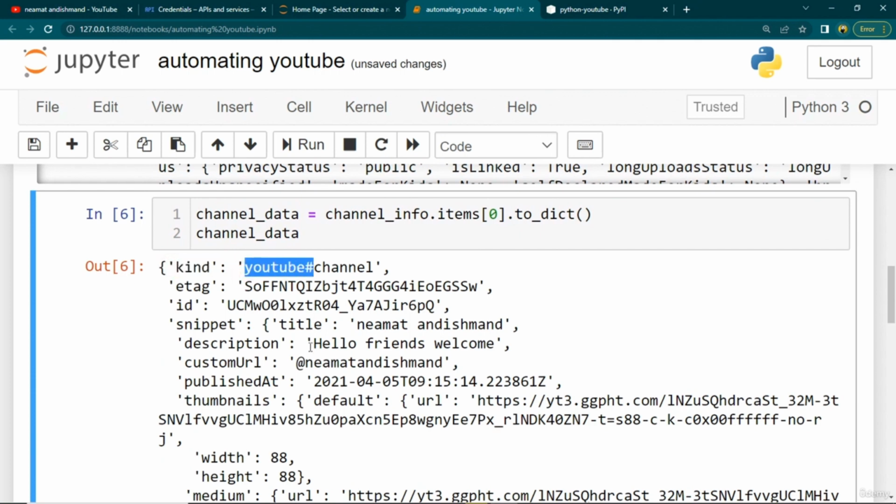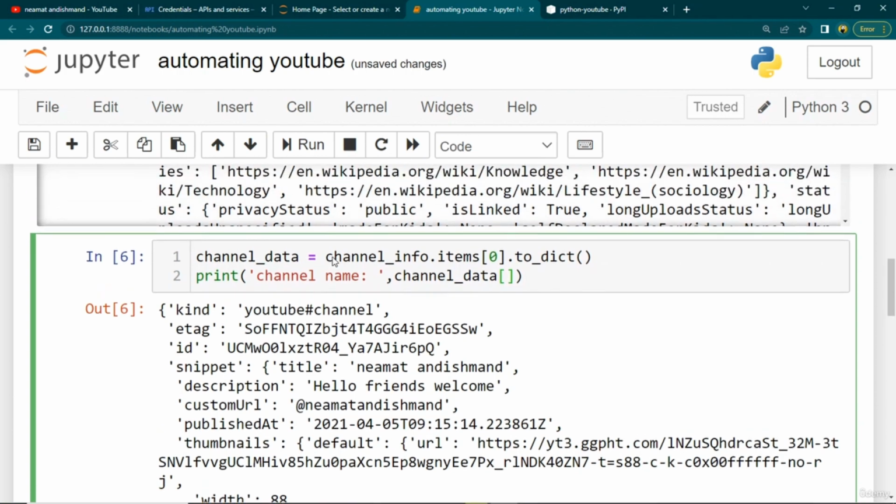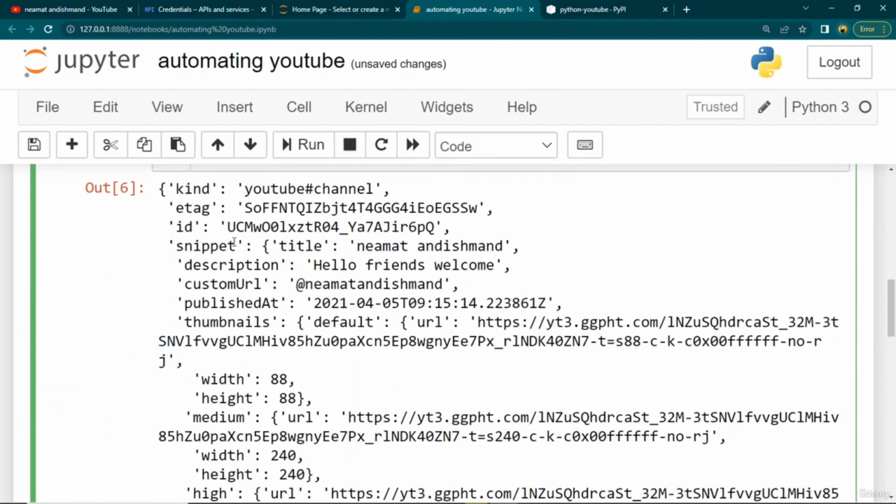Okay, great. Now that I have this little thing right here, I want to print some specific information from this, for example, channel name. So how can we do that? Okay, I'll say print, let's here name it channel name. What is the channel name? It is channel data right here. Let me find that for you. Okay, I could find it from here as well. You see that the key is snippet and the value is title.